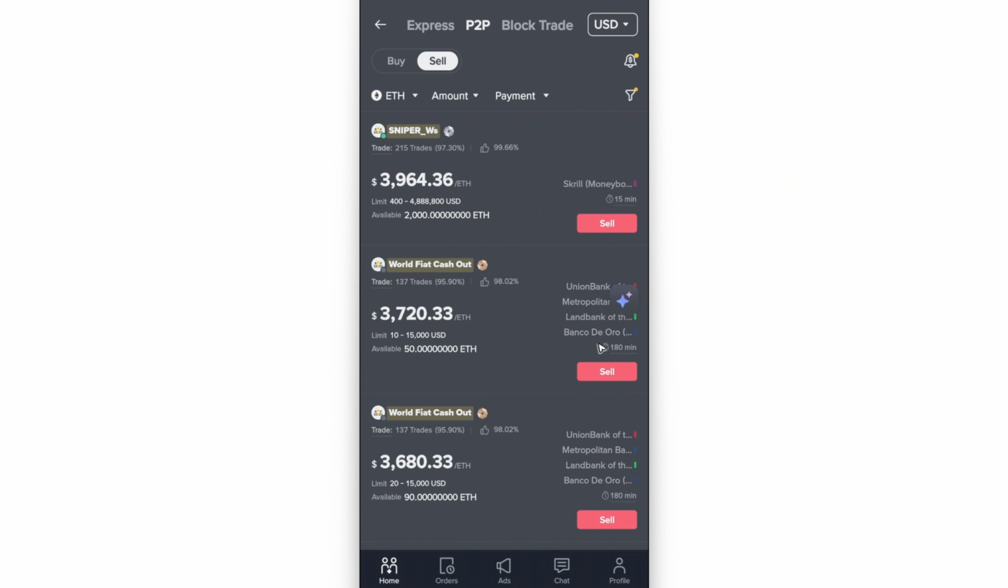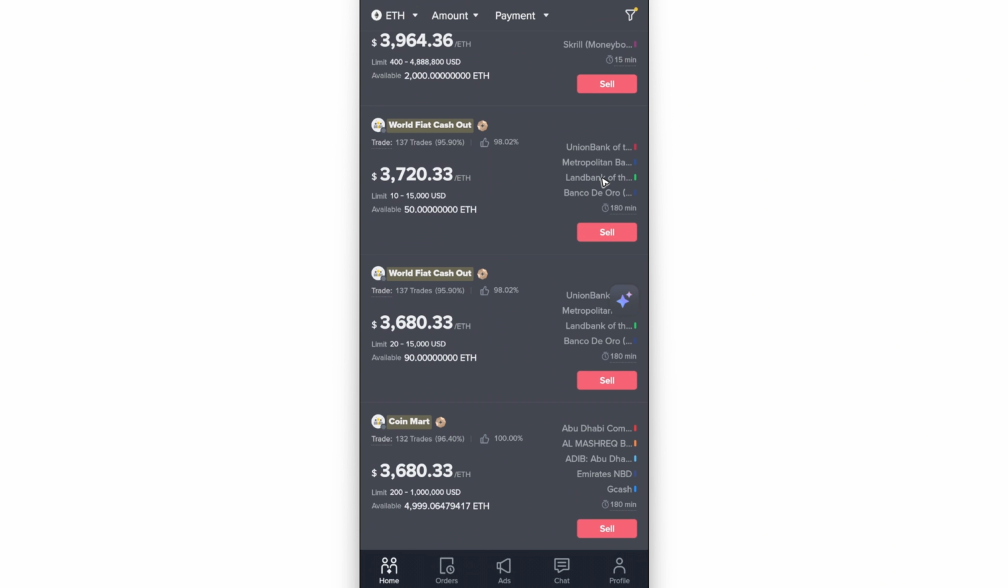Okay. Now look for any banks right here that you can access. For example, I'm from the Philippines. I have Banco de Oro and I have this account as well. So what I'm going to do is just sell my crypto to this trader right here.